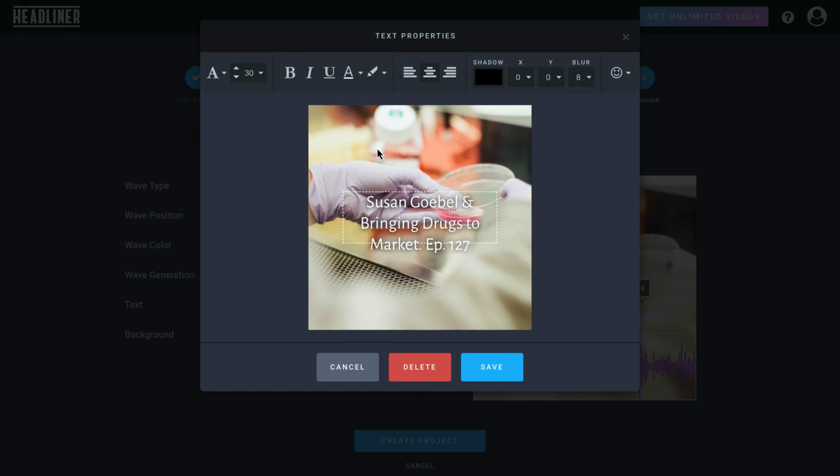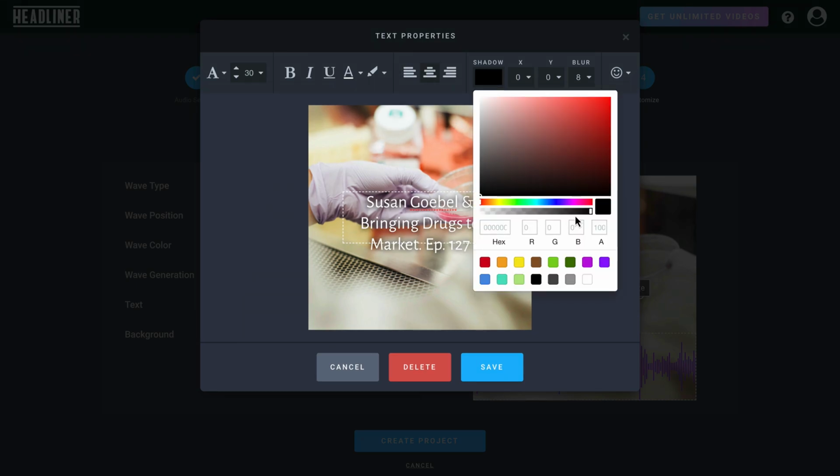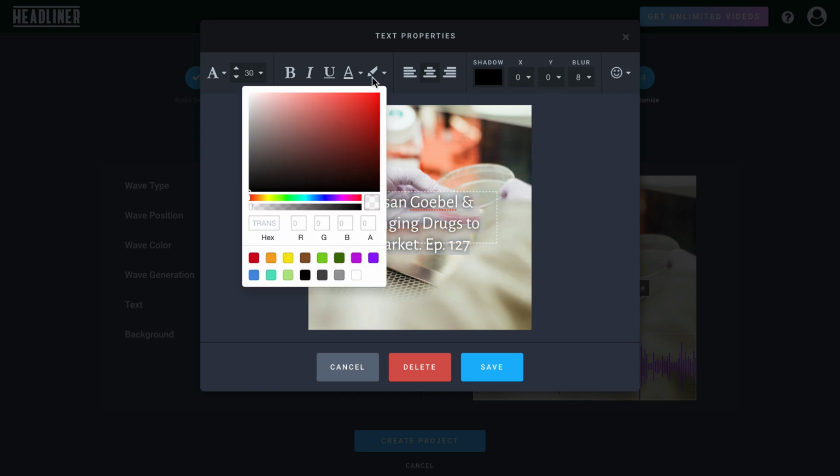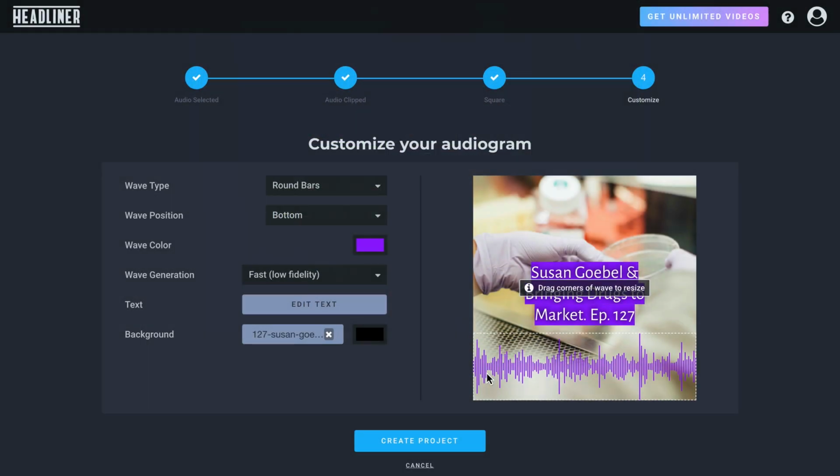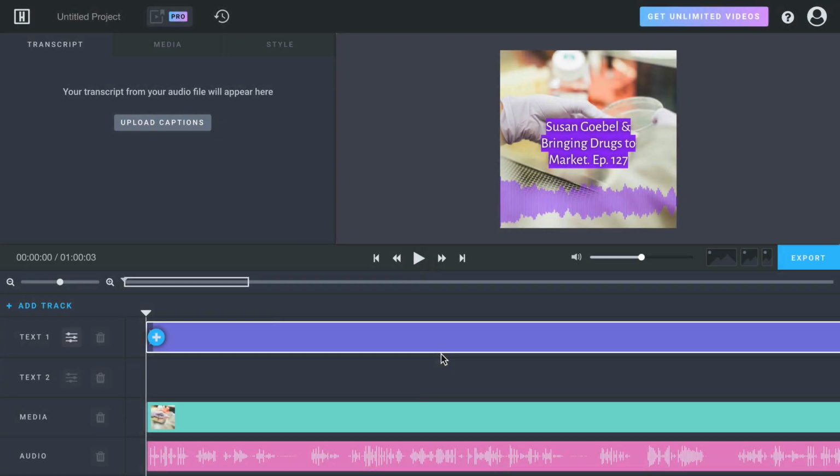I'm going to edit the text to add maybe a darker shadow or a bigger shadow. And I can choose like a highlight color as well. So maybe I'll just make it that darker. Maybe I'll make it match the wavelength. Great. So then it's saying drag the corners of the wave to resize. I like that size. So with that, we have our preview. We have our wavelength. Let's go ahead and create the project.